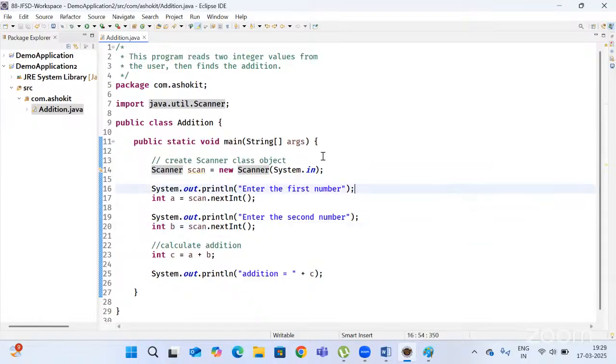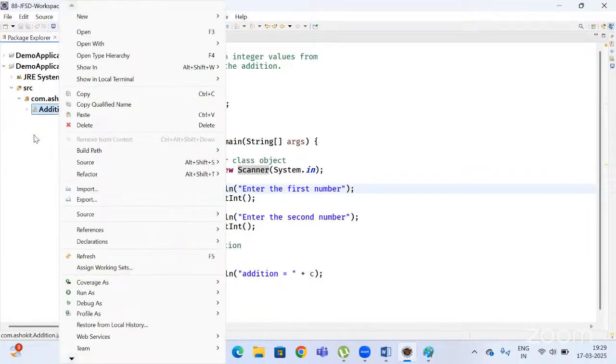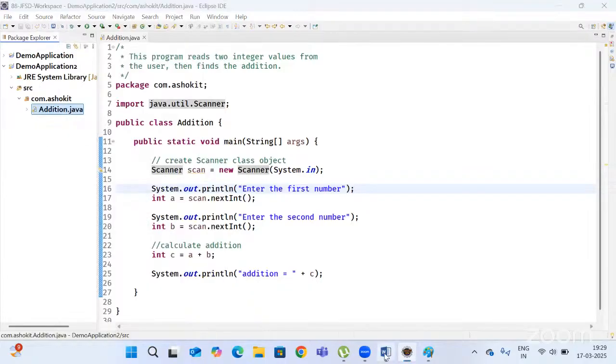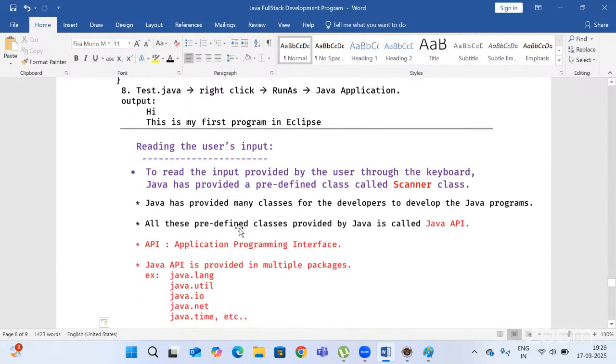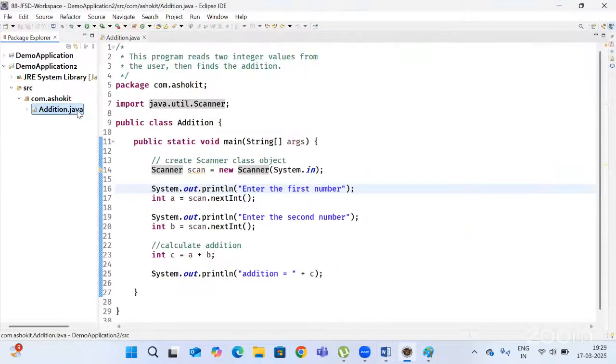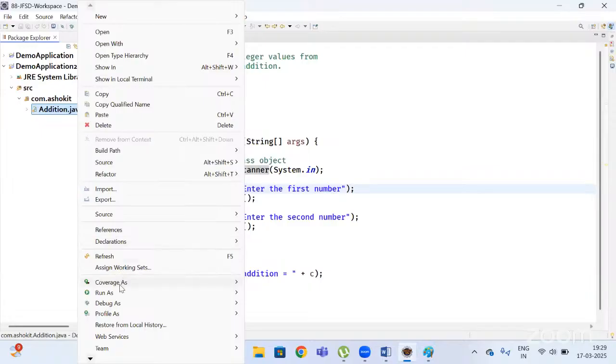Now this is not a static program. This is a dynamic program. Why is it a dynamic program? You execute this program first. How can you run this program? Right click on Addition.java. You know the steps already. Follow these steps: right click, run as Java application.